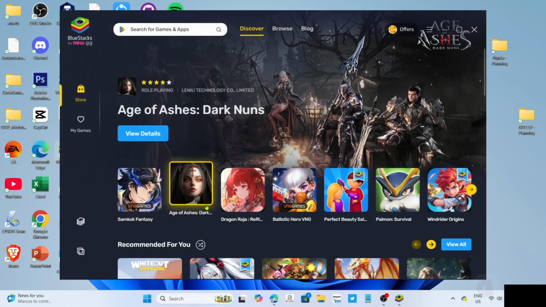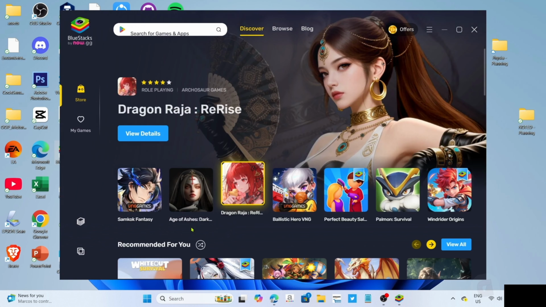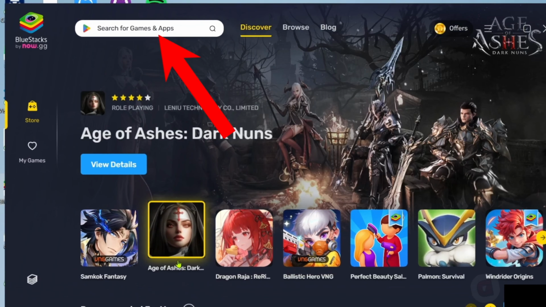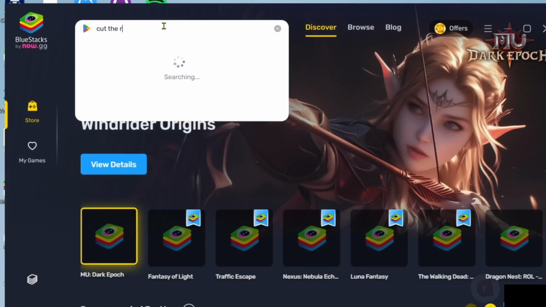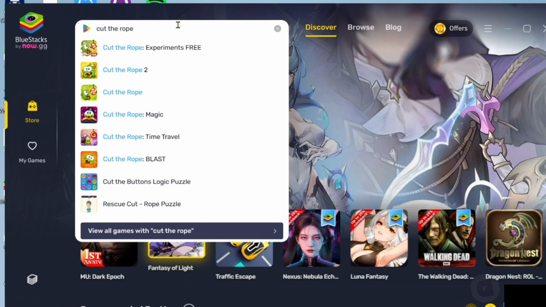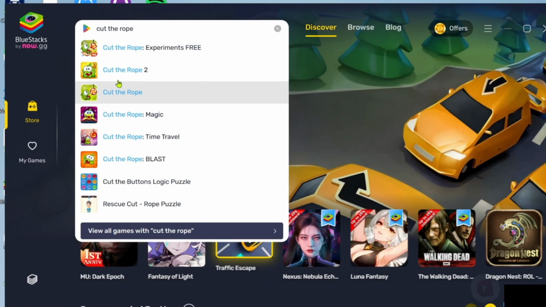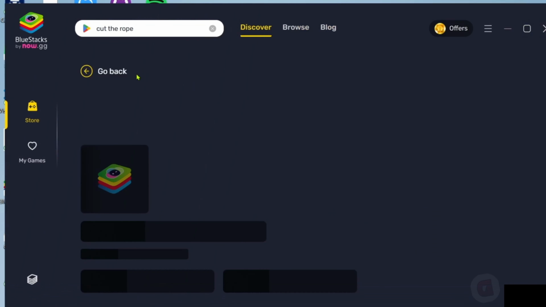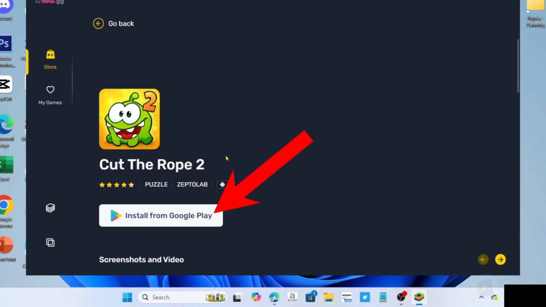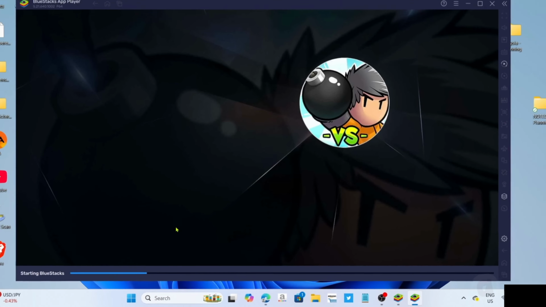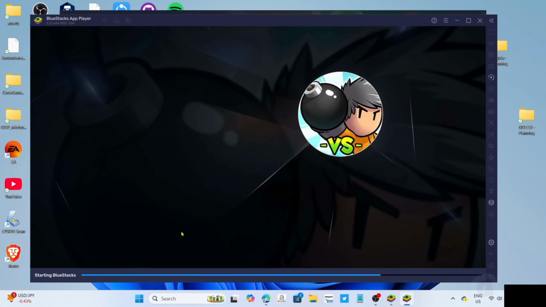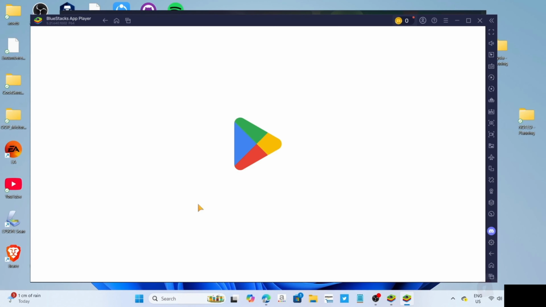And now that you've opened your Bluestacks, let me now show you how to download Cut the Rope 2 on this app. So to do that, it's so simple, you just need to search for the game right here. And after searching, you will now be able to see the game, just go and click it. And then just click the install button. And after that, Bluestacks will now start opening the game, just wait for it to finish.